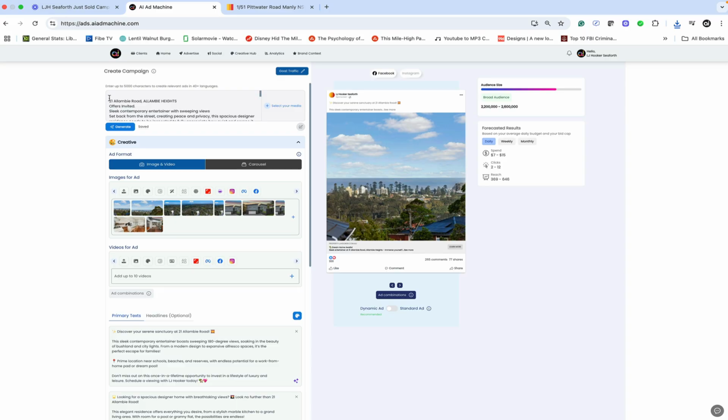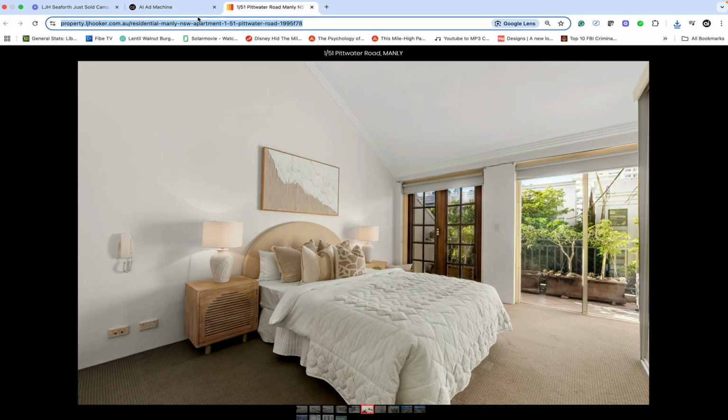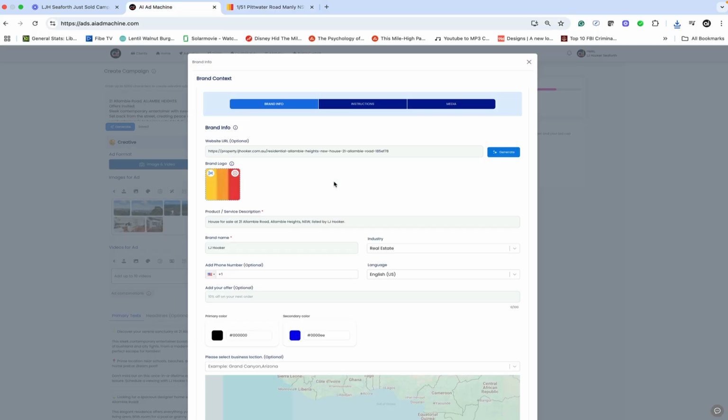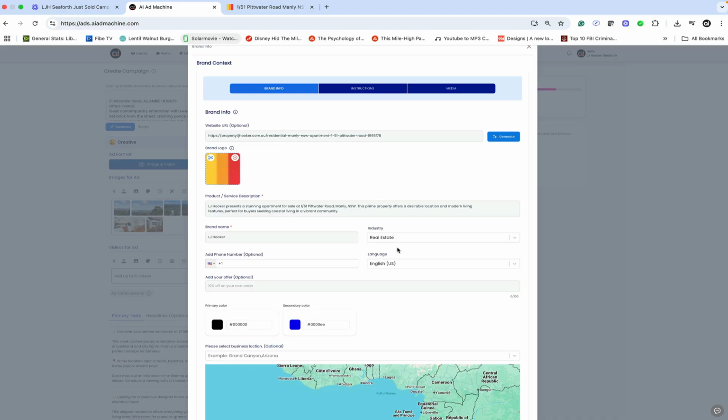So what I normally do is I will start up here. I will click right there on that. And in there, I will load my URL. I've just copied that and I'm going to paste that in there like that. There it is. I can see the address, 1 at 51 Pittwater Road. And then I'm going to click generate. And then that's only going to take a couple of seconds. And I'm just going to check here that LJ Hooker is the name of the brand. That's all correct. The industry is real estate. That's all correct. I really don't need to do anything more than that.